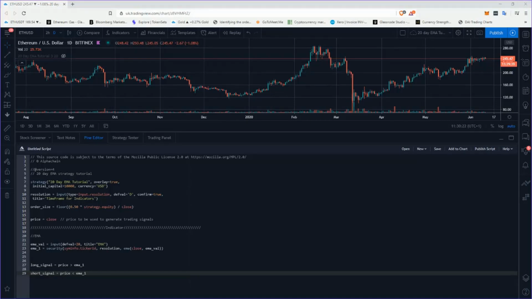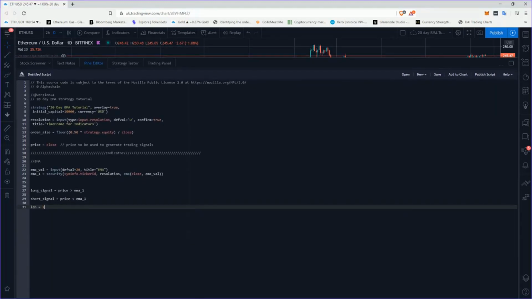Now, I'm going to put a small variable in here, and I'll tell you why I'm doing this a little bit later, but it's there for now. Okay, length equals 2. Now we want to code our trade execution.